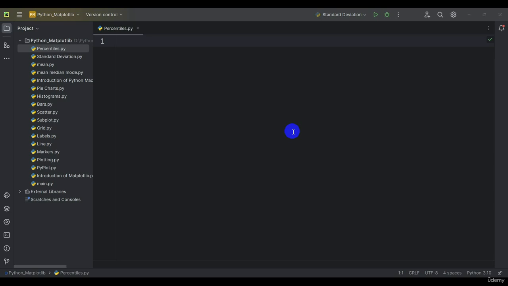So now we are creating percentiles in Python. Calculating a percentile involves sorting the data and finding the value below which a given percentage of data falls. Python makes this process straightforward. So let's create it.